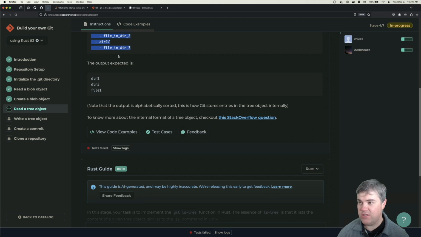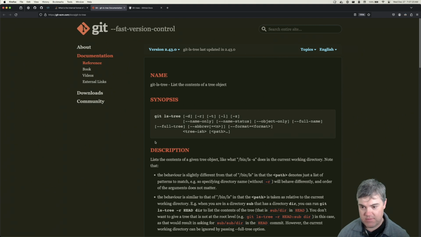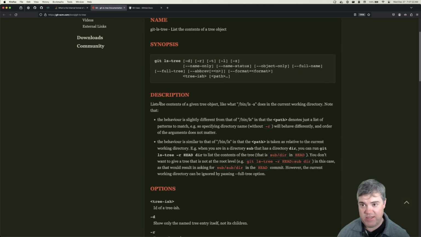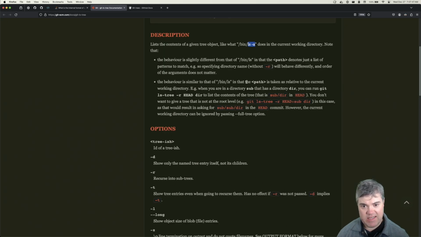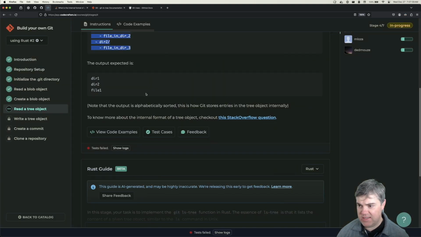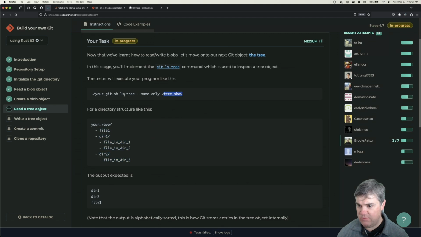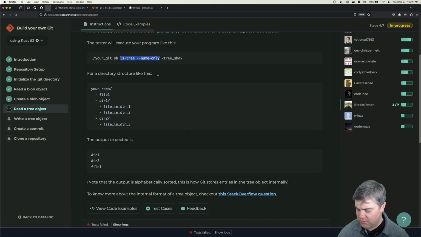Okay, so we have a few things to look into. First of all, ls-tree lists the contents of a tree object. It's basically like ls, but for Git. Similar to bin ls, in that the path is taken as relative to the current working directory. Now they were suggesting that we pass in --name-only and then a tree SHA. So I kind of want to try this out.